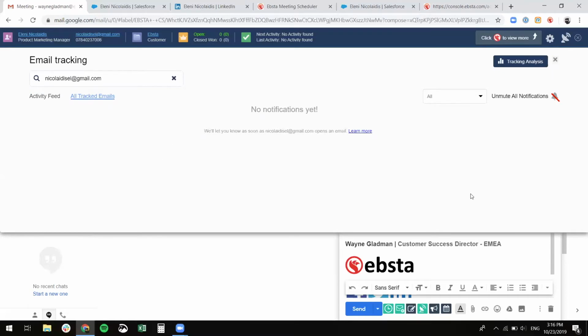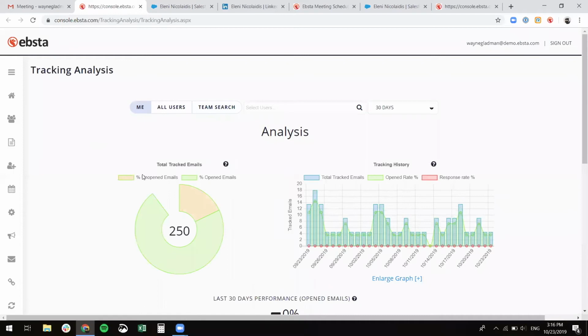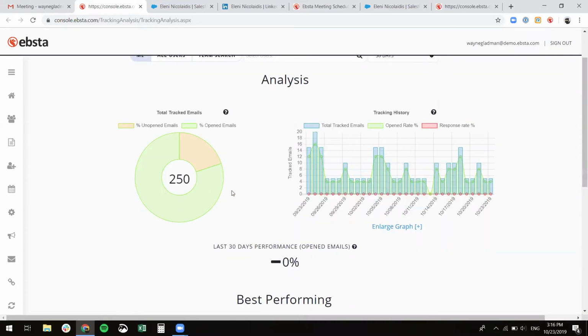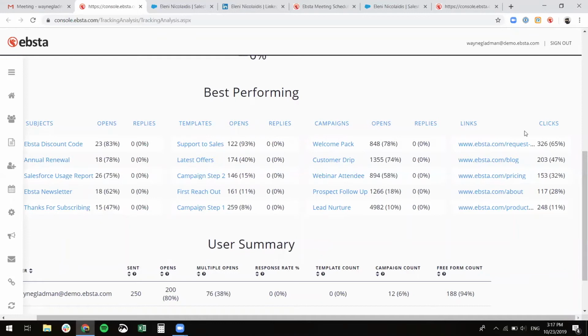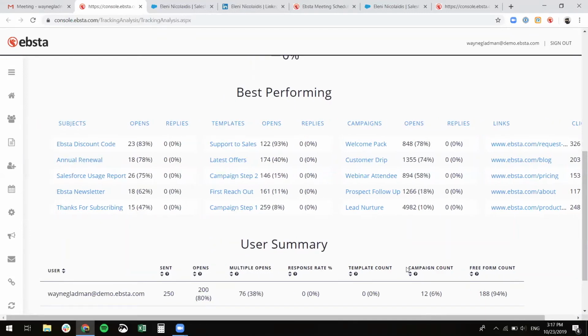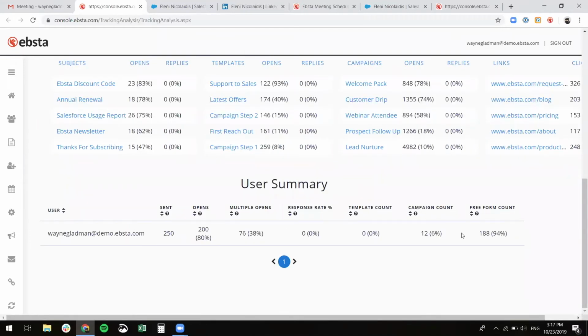But what you're really going to get value out of is the tracking analysis button. You click on tracking analysis. This takes you to the Ebsta console where you can actually see unopened versus opened email rates just for yourself. It starts off with that, right? And then it's also spaced out by subject lines. So which subject lines are getting the highest open replies, which templates are getting the best open replies, campaigns, which I'm going to go over next, email cadences, and also links. So which links are getting the highest click rate? Right? All this information is being tracked. And of course, you get a summary at the very bottom.